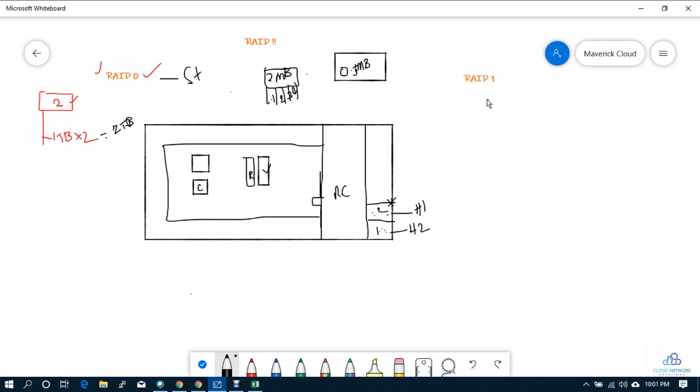RAID 1. In RAID 1, what will happen? The same 2 hard disks, same 4 blocks. If you configure RAID 1, how will the RAID controller behave? RAID controller, who is doing all these things? RAID controller will pick the data from RAM, and while writing the data onto the hard disk, one will be written here, one will be written here, two here, two here, 3, 3, 4, 4, means mirroring. Now, if you have 2 1 TB hard disks, what is the capacity? 1 TB only, because 50% is in mirroring.